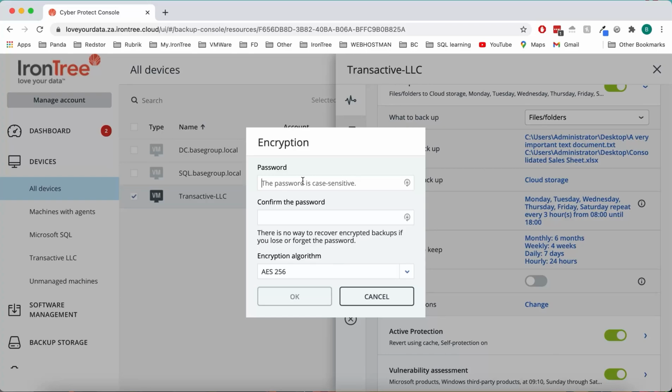If I try to edit anything or recover my data, I'll be prompted to enter the password that I set here. Keep in mind that there's no way to recover this password, so if you lose it, that means we can't recover any data for you.